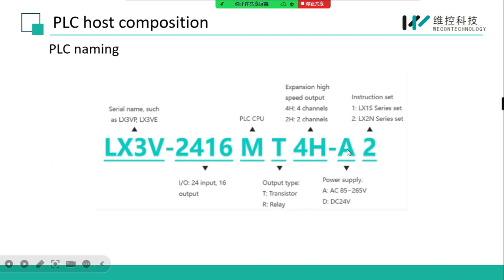And then the last two are about the power supply and instruction set. The power supply has A type and D type. A means AC power, and D means DC power. And last is 1 or 2, and some PLCs don't show any number at last. It's about the instruction set. 1 means the LX1S series set, and 2 means the LX2N series set.